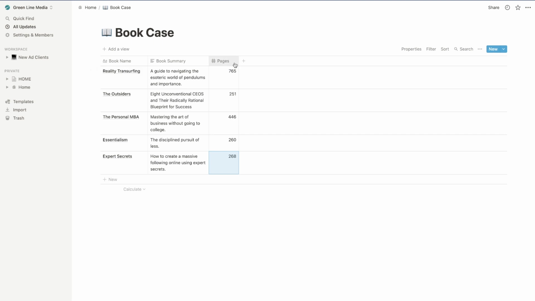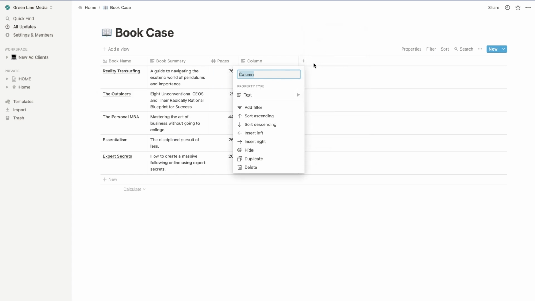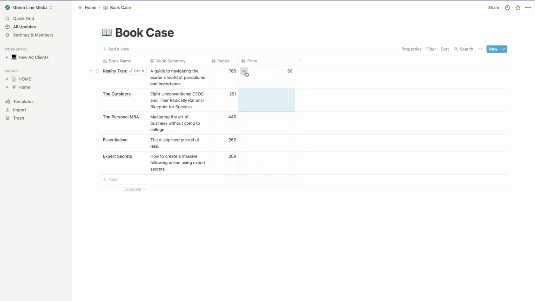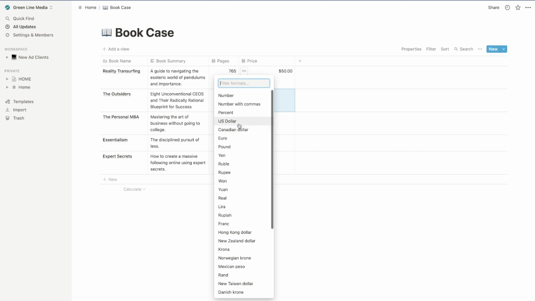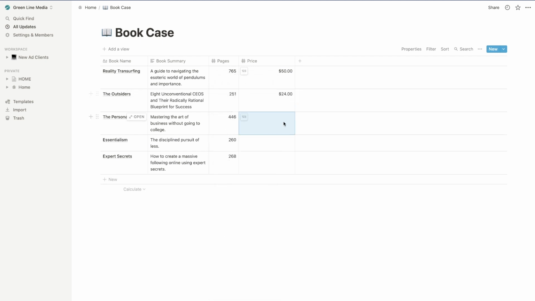You can also format number columns differently. So if you don't want just a regular whole number, let's say I wanted to create a column for something like price, and then I could put the price of the book. I believe this one was like a $50 book. I could put that, and then I could change this by clicking this little button. I could change the format to US dollars, for instance. I'm just going to enter some arbitrary numbers in here. So those are some of the different ways that you can interact with number columns or number properties.